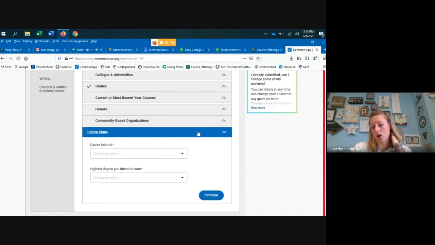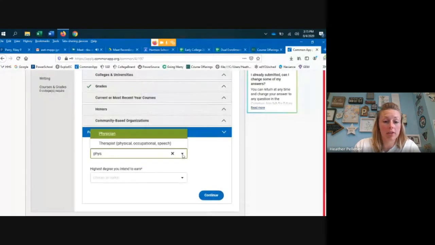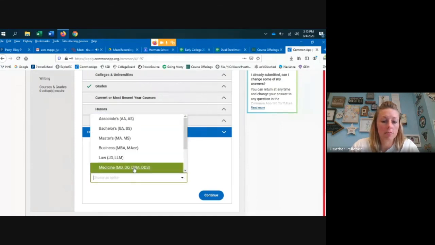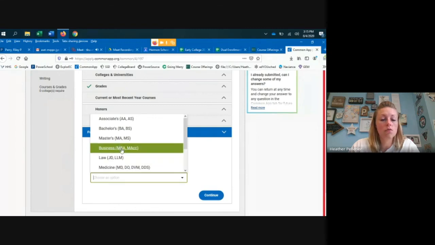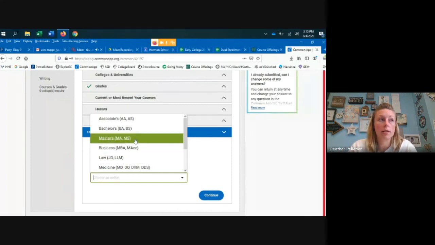Under future plans, this is where the college wants to know what your career interest will be. So if you plan on being a doctor, they're going to look for a physician. So if you list physician, the highest degree you intend to earn is going to be a medical degree. If you want to be a lawyer, if you know that you want to be in business, but you know you're going to pursue that master's level, you can select the MBA. If you know you want to be a clinical psychologist, you're going to need to have some master's background to work in that field, or even a school counselor. So you know that for that career field, you're going to at least need a minimum of a master's degree. You would select that here.